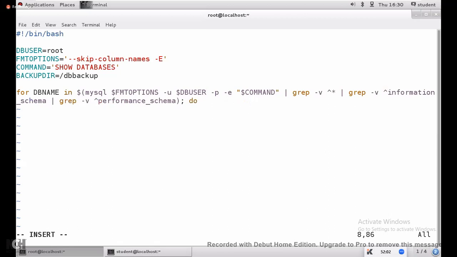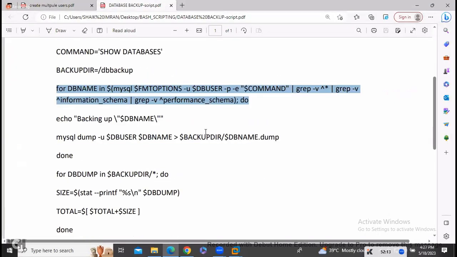Everything should be on the same line, guys. Remove the 2 lines. Right. So let's see, guys, here.